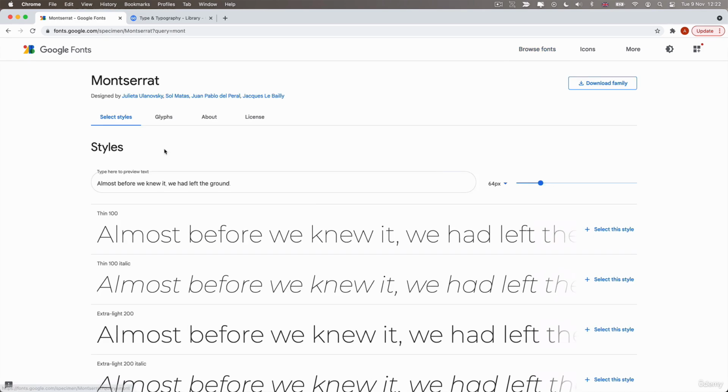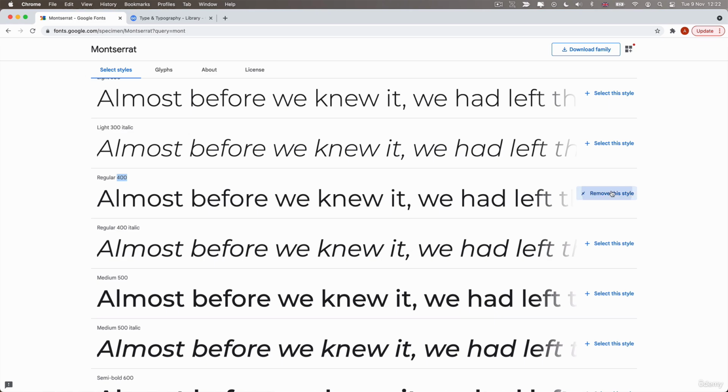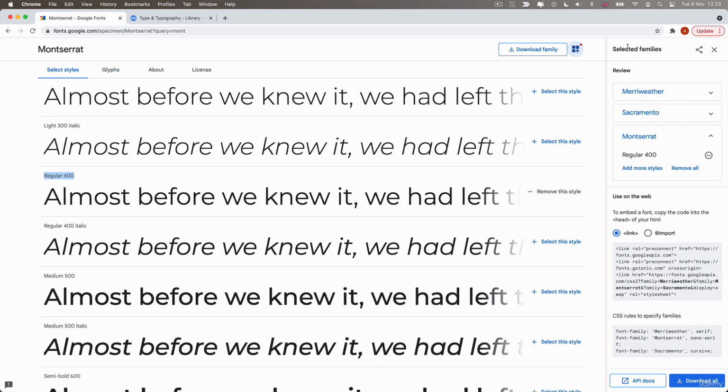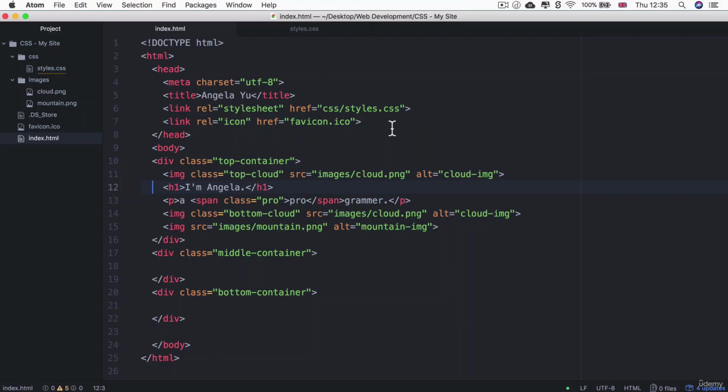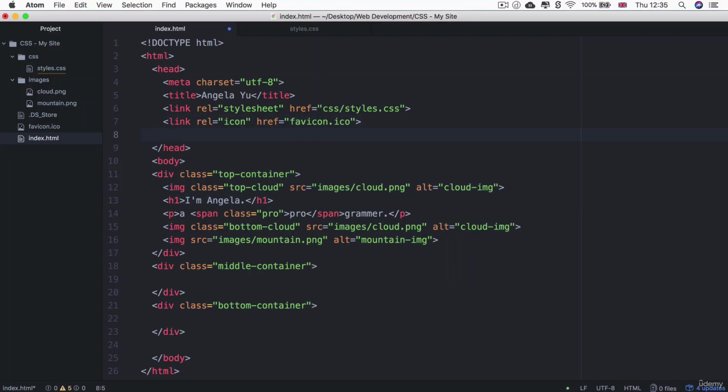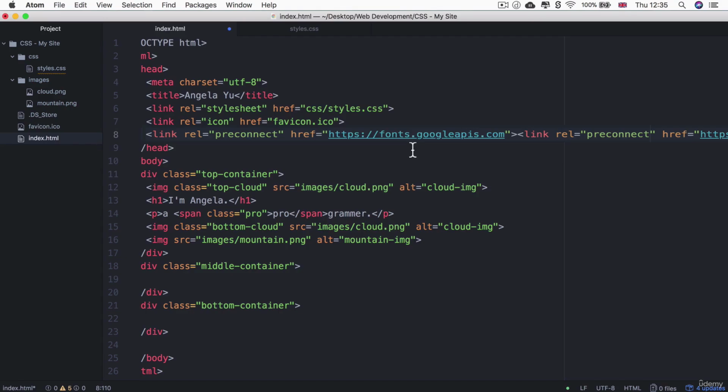So now I've got 3 font families selected, and I can embed it into my website as easily as copying this link and pasting that at the top of my index.html. I'm just going to paste that link in there. And this specifies a location where if users don't have these fonts already installed or cached on their system, then the browser will take them to this location and grab those fonts for them.